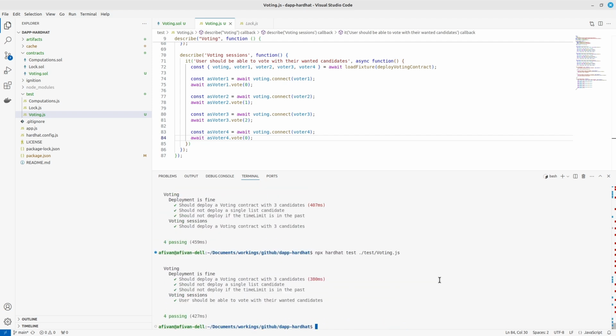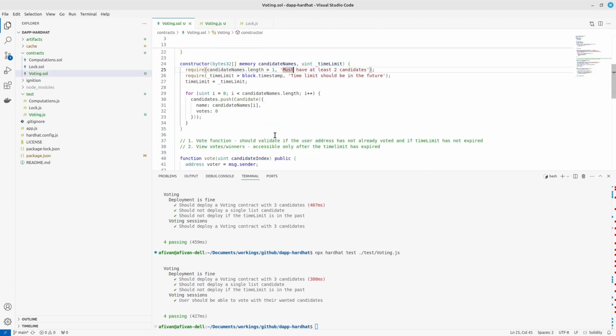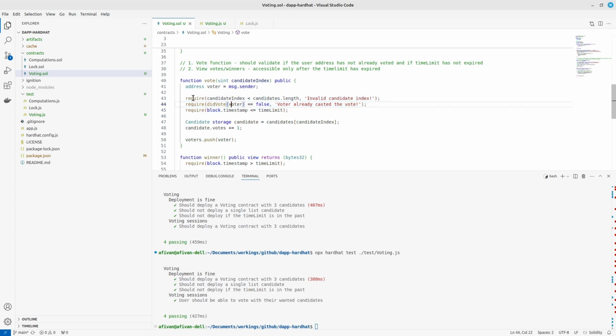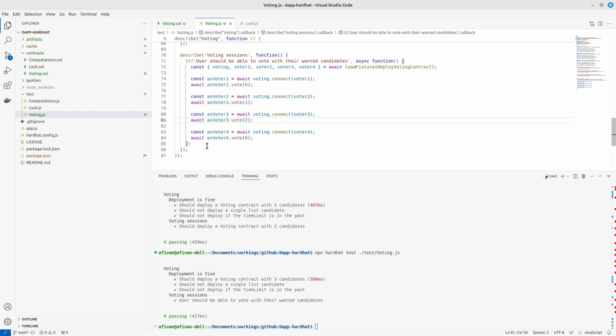It works very well. Now based on this scenario, we can try to check our voting requirements, to check our reversion mechanism, right? So first we will test the candidate index, then we will do the test for a user who already voted, and we will also make sure that our time limit will expire and the vote will not proceed. Okay, good.